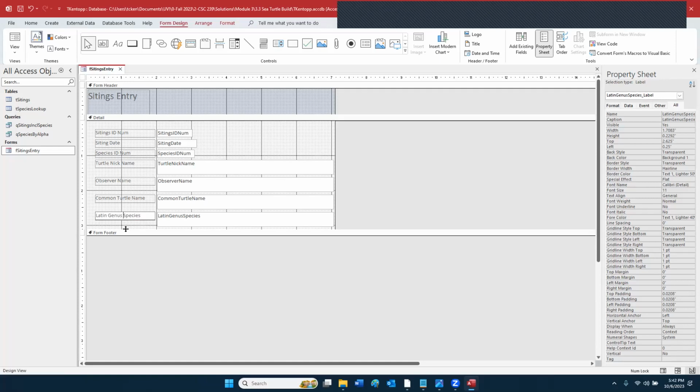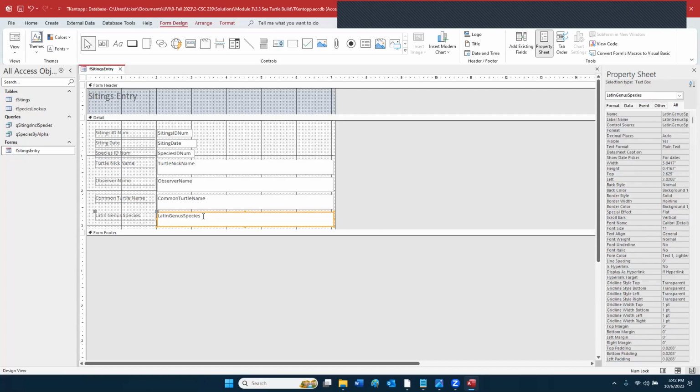Latin genus species. Now it's always good to italicize the Latin genus species name. So I'm going to click on this right here so that it's highlighted. I'll highlight this particular data element, and then I'm going to come over here on the right hand side where it says font italic, and I'm going to say yes instead of no. I'll hit the pull down and say yes. You notice now that it's italicized here.